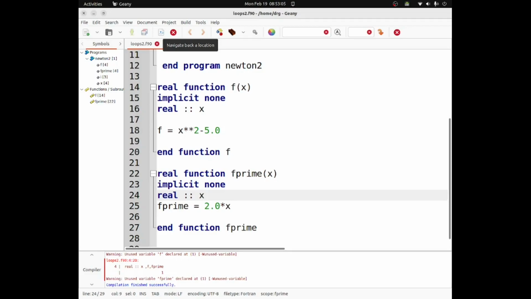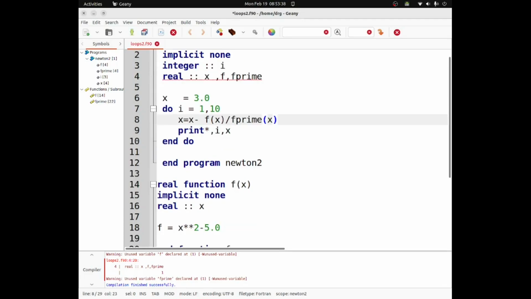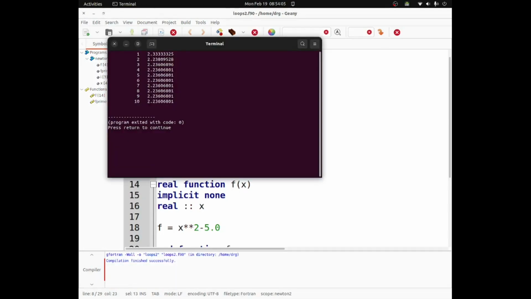And now, all that it's complaining about is that f and f prime haven't actually been used in the main program. I will do my Newton calculation, except now I'm actually going to use the f and the f prime functions. There are not even any warnings now. And so we get the expected output. By using f and f prime, if I have to do several of the f values or f prime values in a given situation, the program will be less cluttered and easier to understand.